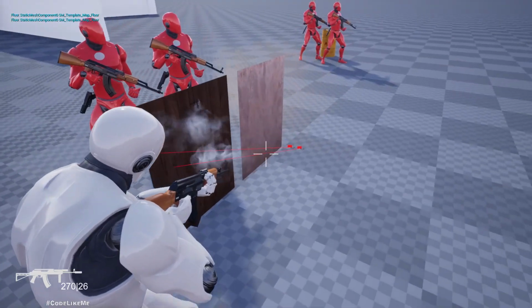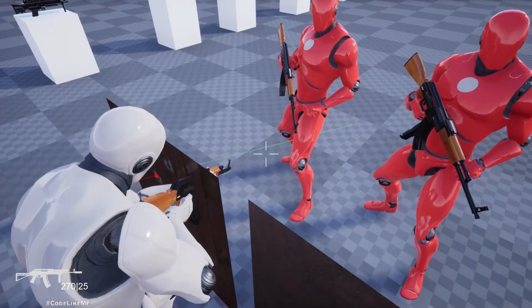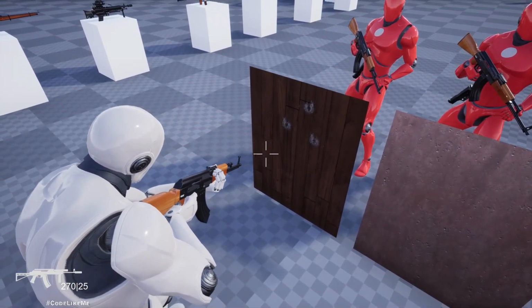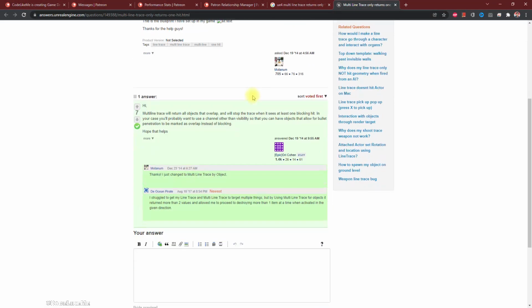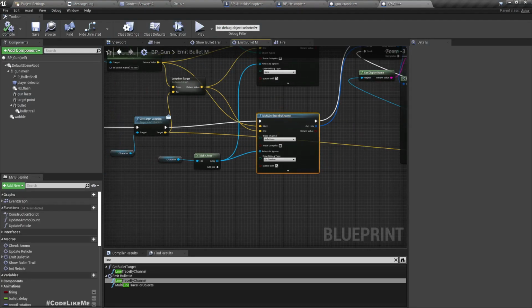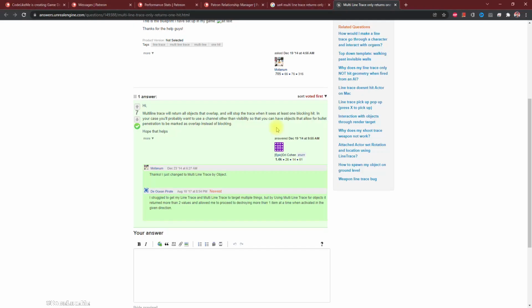See, it doesn't detect anything after the first hit. Why? Yeah, actually that is the way it works. I just looked in here. If it is an overlapping channel, it will return objects that overlap, right? So I have set the bullet tracer to overlap, it will return multiple paths, multiple objects, multiple hits.